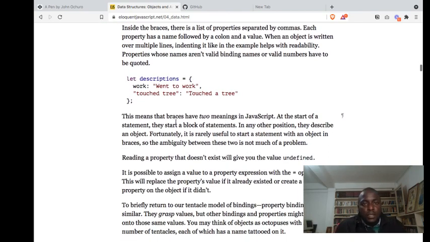Inside the braces, there is a list of properties separated by commas. Each property has a name followed by a colon and a value. A colon and a value, that's why you went wrong, John. When an object is written over multiple lines, indenting it, like in the example, helps with readability.